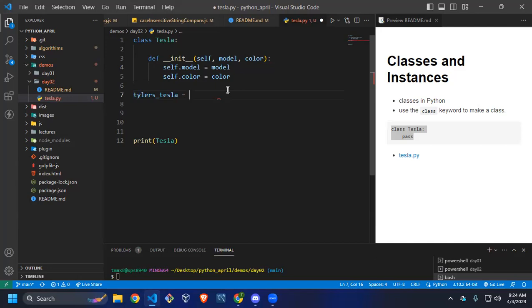Let's do Tesla, and then, right, capital T, Model T Tesla, and then we pass in whatever we want those attributes to be, right? So I don't know, what is a real model of a Tesla? I don't know what the models are.